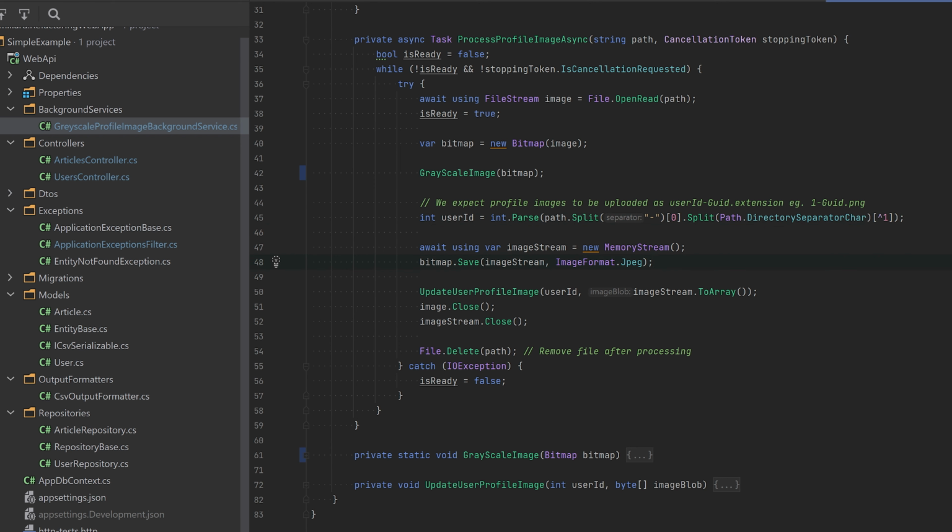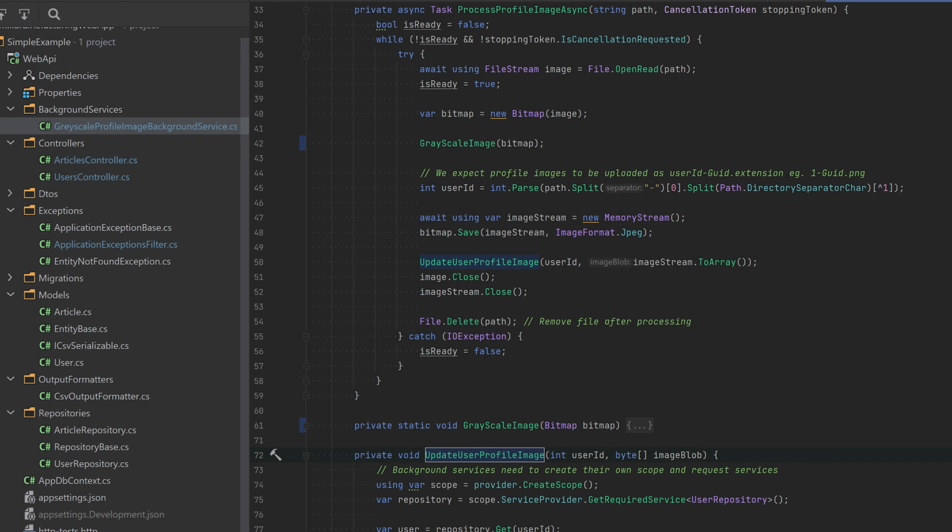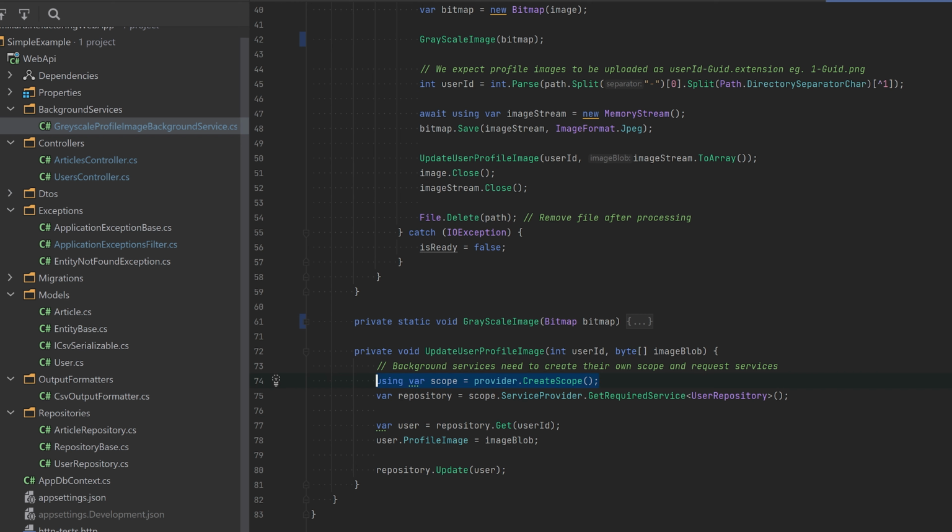Anyway, when the image has been grayscaled, we will save it to a memory stream. We will grab the bytes from this memory stream and update the user profile image. So let's just go into this one. So here you see the IServiceProvider, and we just create a scope for it. Then we request the user repository. We use the user ID, take this byte array and store that as the profile image, because that's also a byte array. The user is then updated. And this is actually how you handle files with EF Core, and how you can store profile images and such.